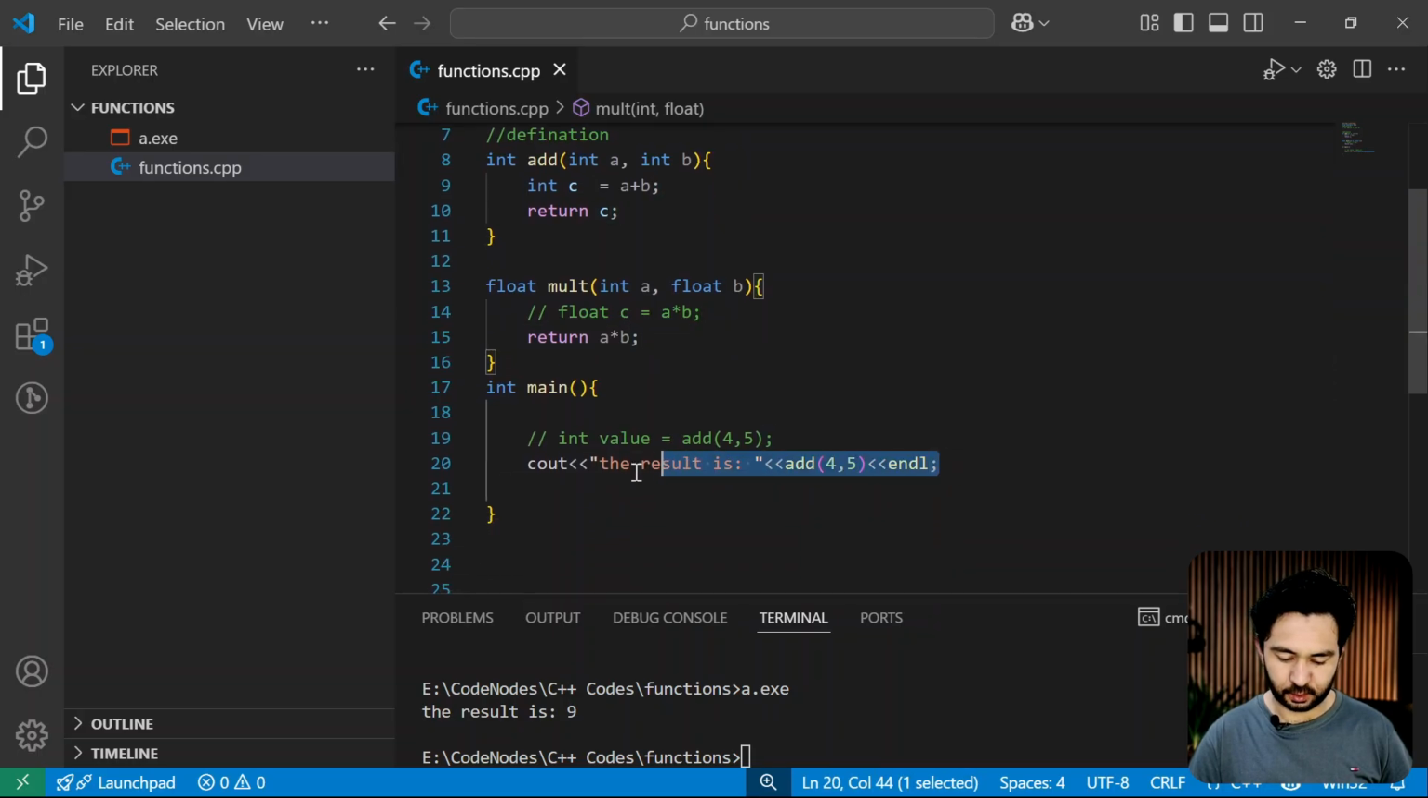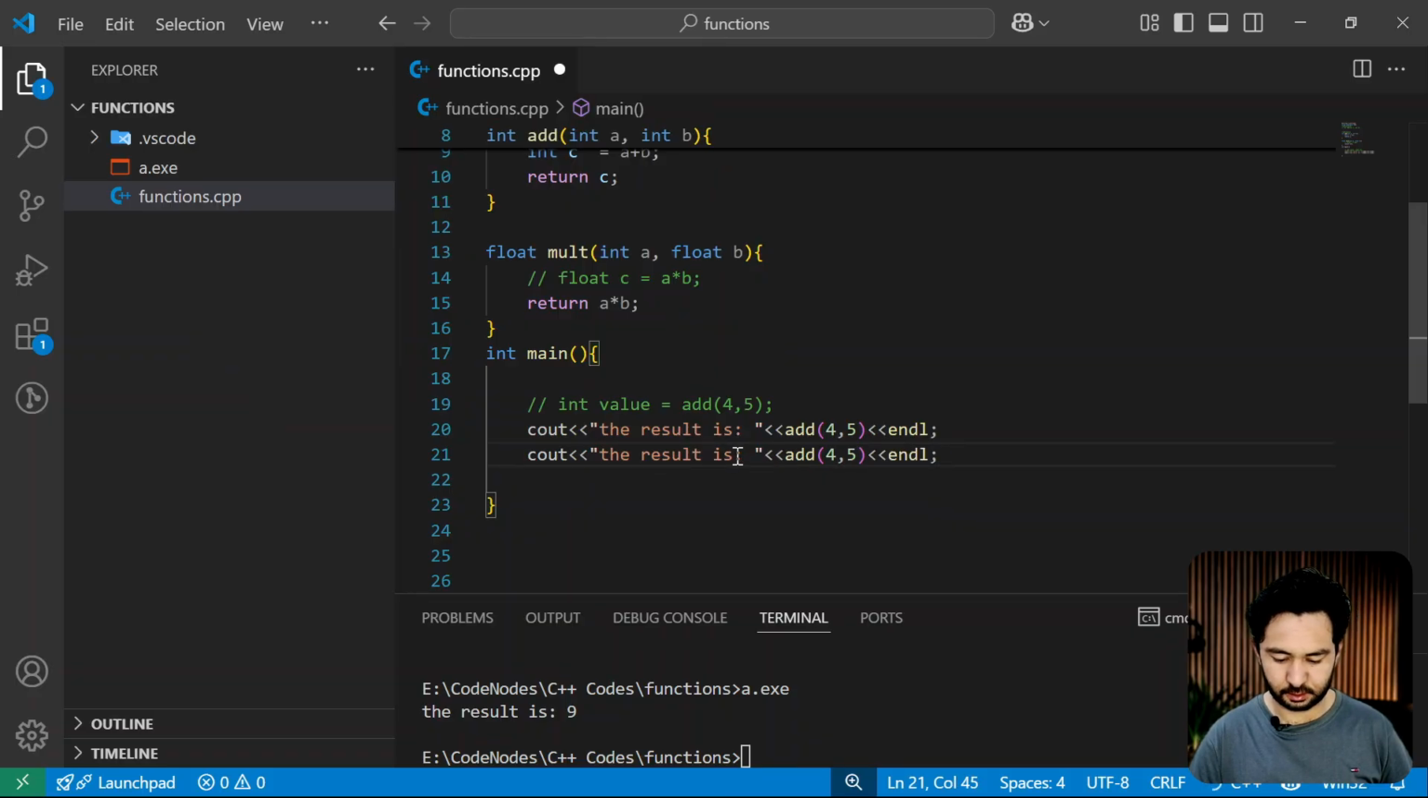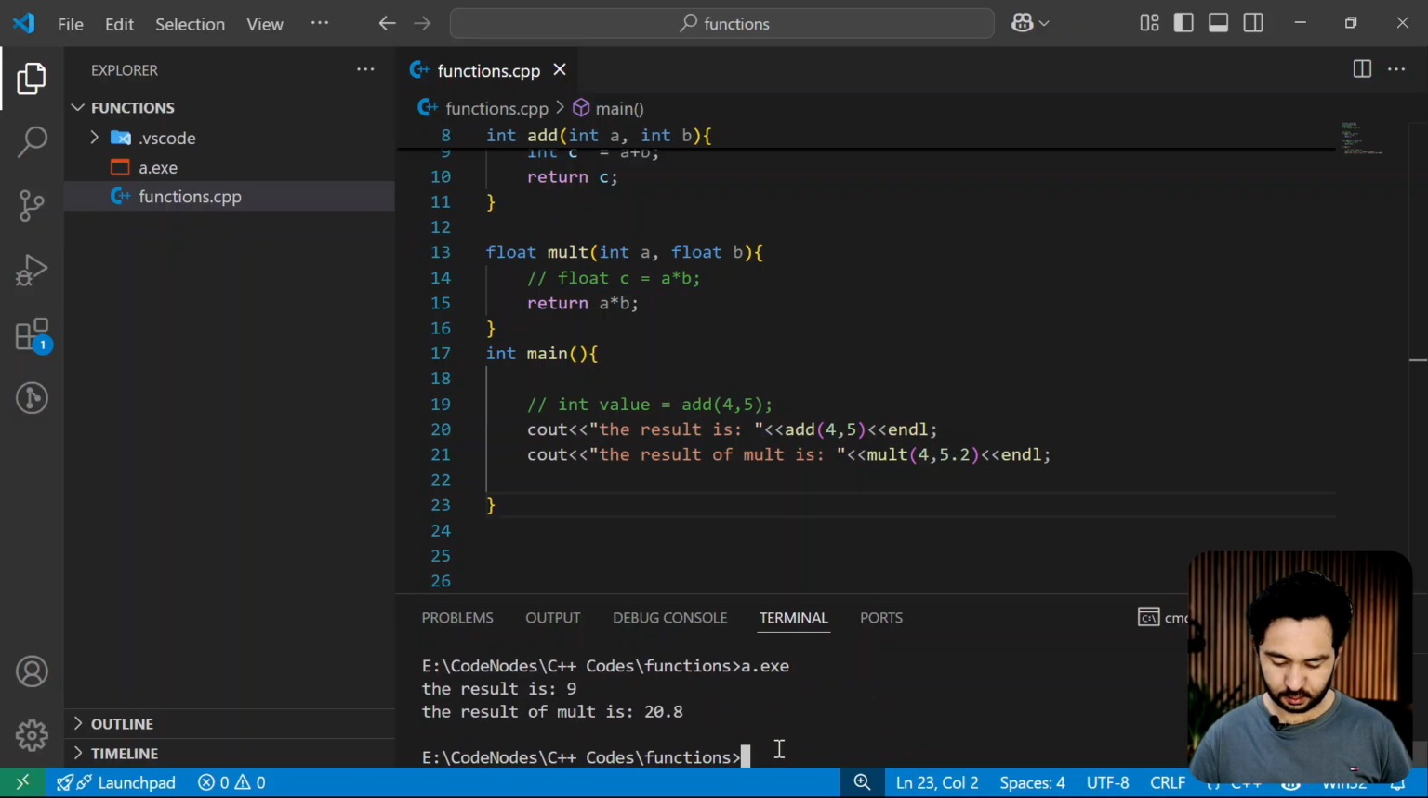Now in here, I am just going to copy this line, paste it below, and write the result of mult is, and here I am going to use the function name mult. For the values, the first is integer type, so 4 is okay, and for the float I am just going to give 5.2. So if I compile this and run it, now as you can see, it has printed the result is 20.8. So 4 multiplied by 5.2 is 20.8, which is the correct answer.